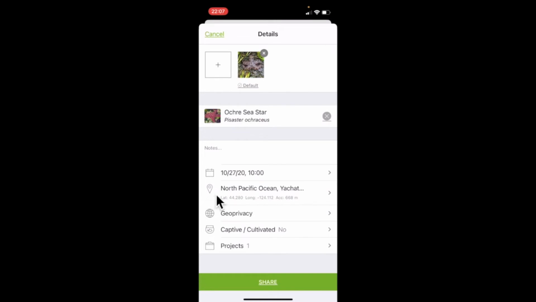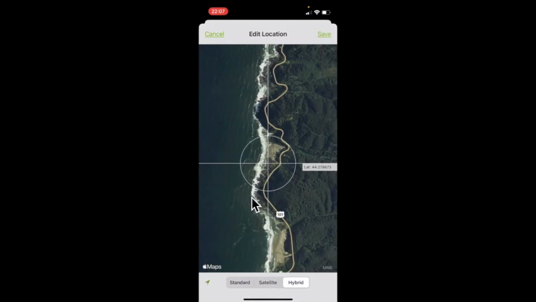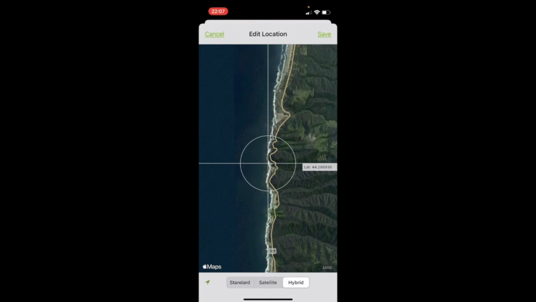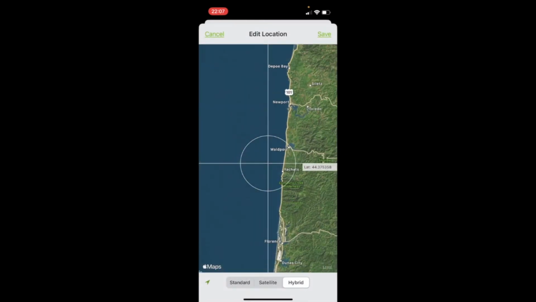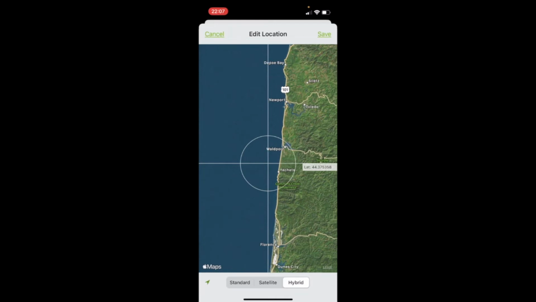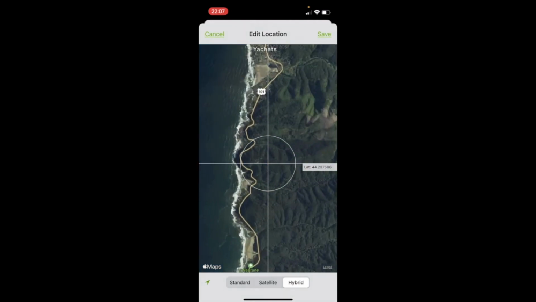Next, if you need to edit the location, tap on the location pin icon, which is located below the date and time, or you can tap on the location itself. It can be tricky to edit the location on the iPhone app because you need to manually zoom into the location from the map. If you have trouble with this, I would suggest switching over to a computer and submitting your observation on the website. From there, you can type in the name of a location instead of zooming into it.